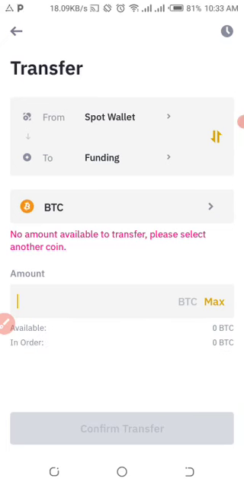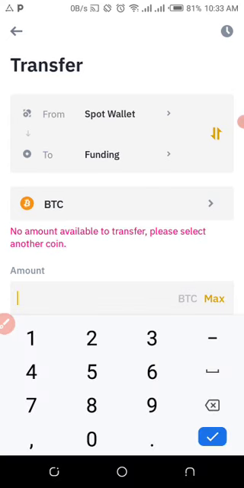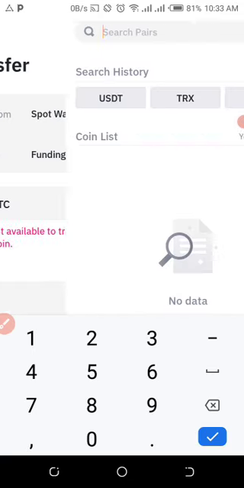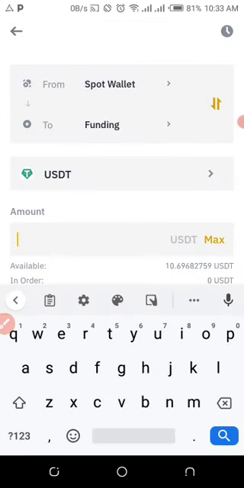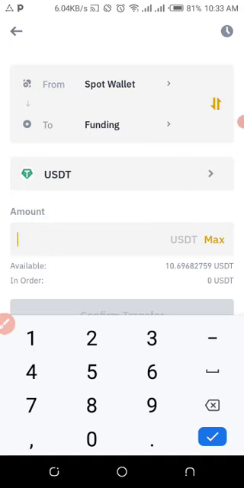It's very easy to do these things, especially when you are using the application. But make sure that when you are using this application, you have a phone that has at least more than one gigabyte of RAM, so it can be very fast, especially when you are operating these things. Yeah, so we are going to transfer over here from funding.